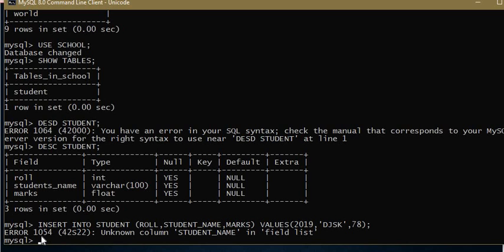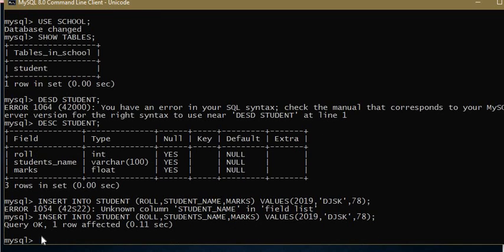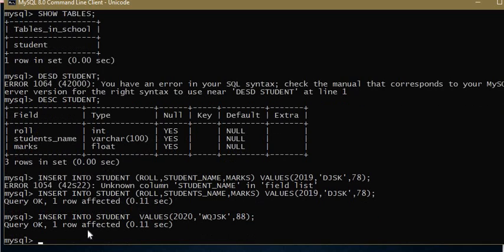It's showing an error that student name is an unknown column, meaning we have mistyped this student name. So just type student's name. You can see okay, one row affected means one row is added. Similarly, if we are not mentioning these columns, just type another value, 2020. You can see another row is added.